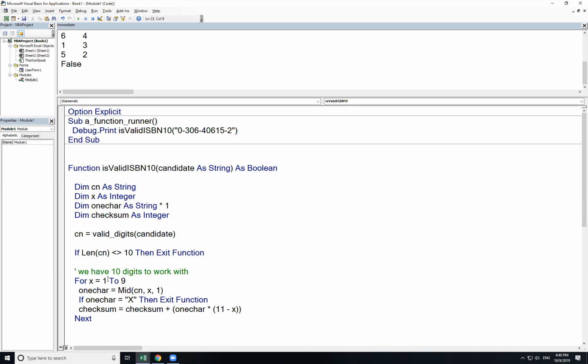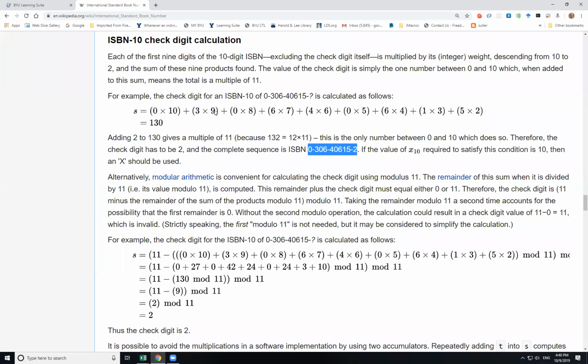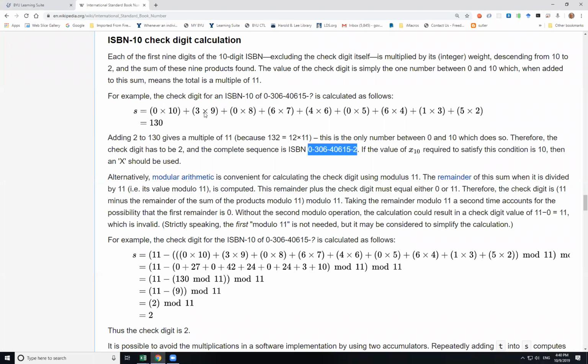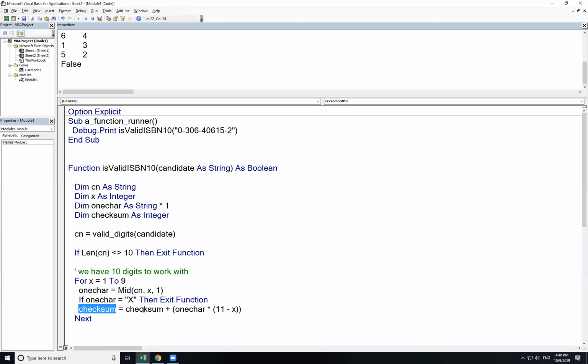So first time through, checksum is going to be 0. It's an integer, so it starts off as 0. It's going to equal 0 plus 0 times 10, so it's still going to be 0 after the first one. Next time through, it's still going to be 0. So its new value will be 0 plus 9 times 3. So it'll be 27. And then the next time through, its new value will be its old value, 27, plus whatever the next one in the series is. And so that should give me a checksum.